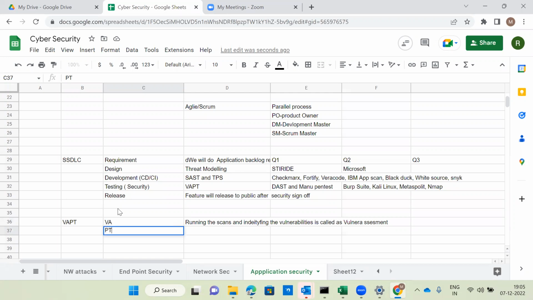Pen test. What is PT? Penetration testing. See how many things I'm covering in this course, not just SOC operations, so many things I'm covering. You can apply for multiple jobs.